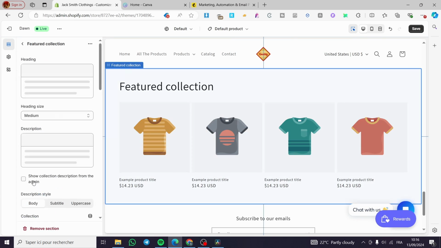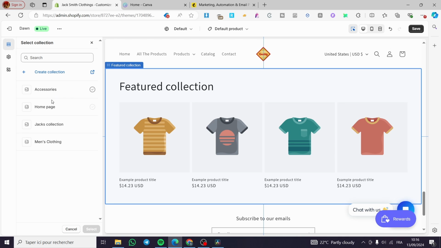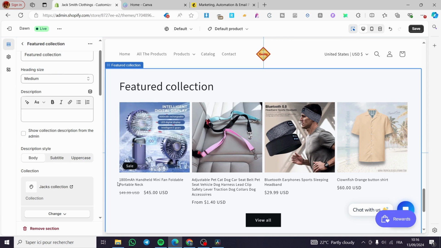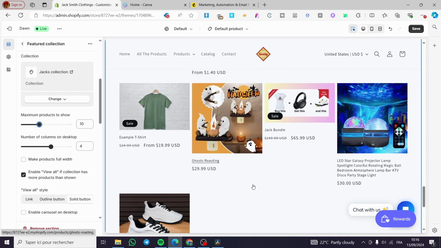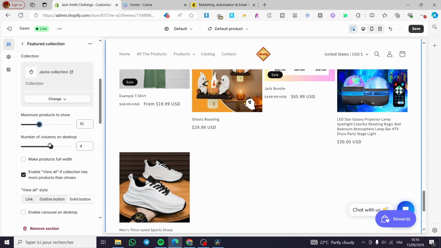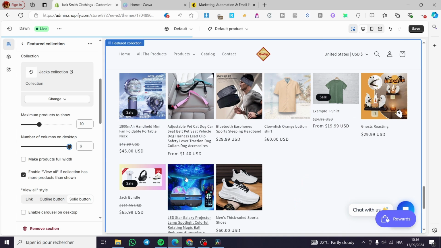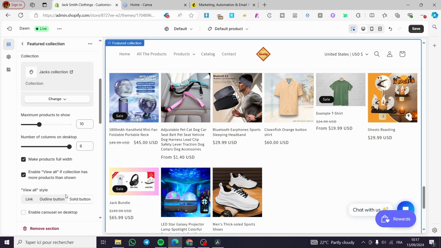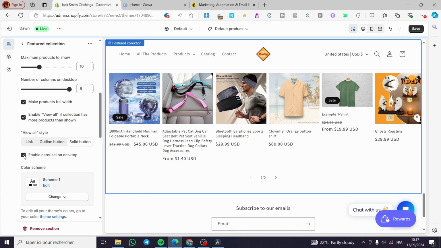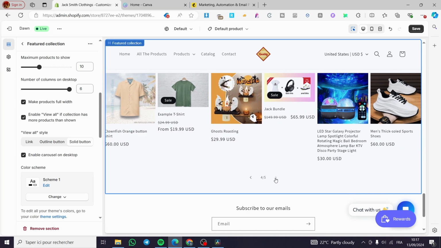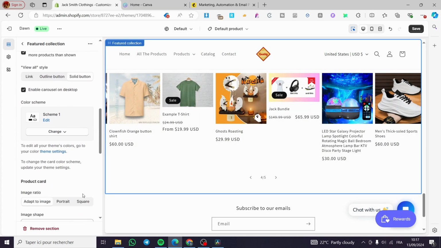Here we have it. I'm going to click on it, select here the Jack's collection. Click on save. Now all we need to do is to show, for example, a max of, let's say, 10. You can see here that it is applied right away. So for the number on the desktop, you can go ahead and increase it like this. You can make the product full width, or you can put it like this. So you are going to click on enable carousel on desktop, and here we have the carousel. As you can see, we are sliding, and boom, here we have it.